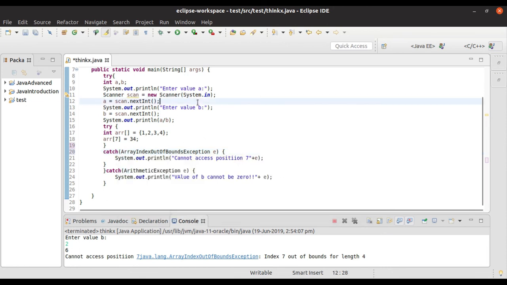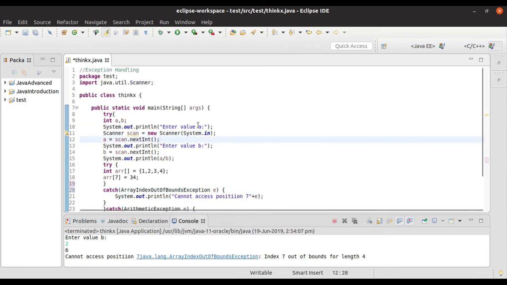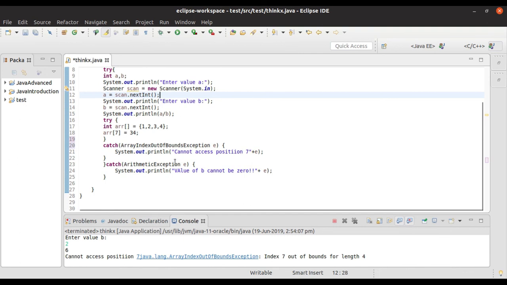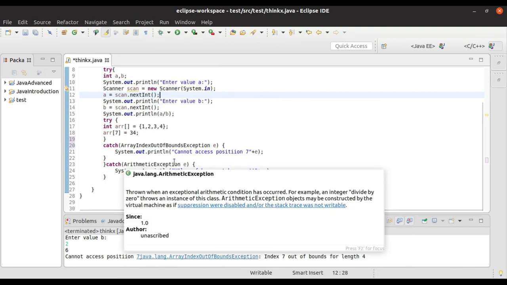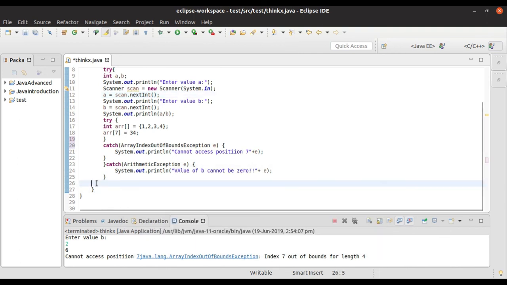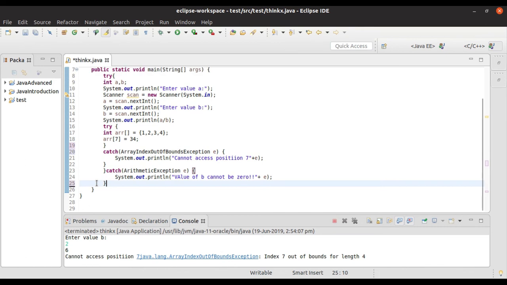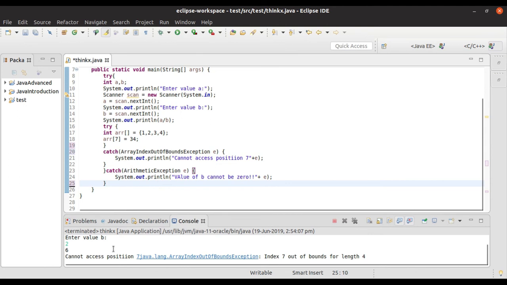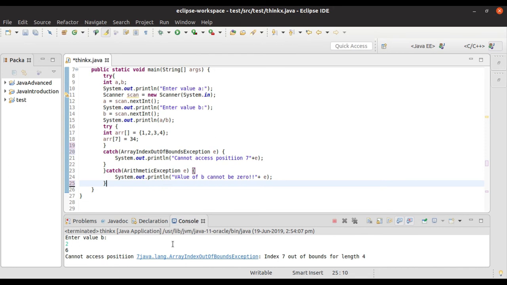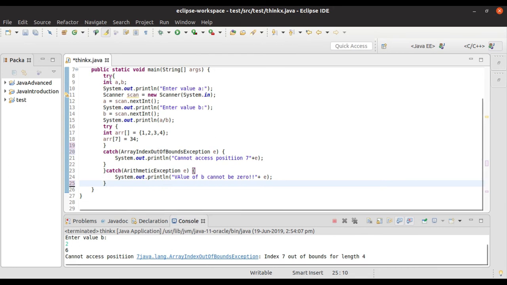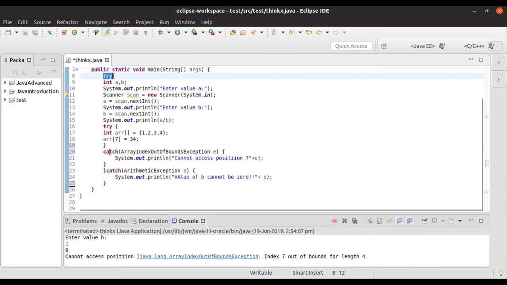So this is how we try and catch exceptions in Java, and it is very important to handle these exceptions, because these exceptions will occur at runtime. If the user is running your program and there is any error at runtime, it will lead to more crashes. So this is how we have done the try and catch statement blocks.